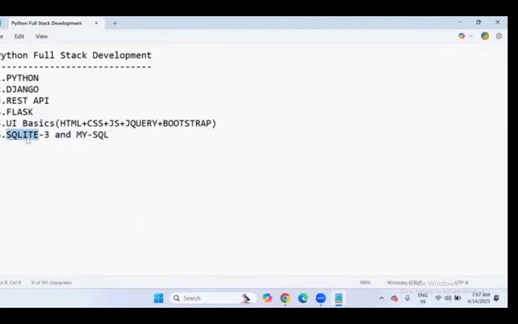No database tools, no SQLite 3, no MySQL. Not speaking about these at all. No C#, no .NET. I clearly mentioned the subjects I'm going to cover.